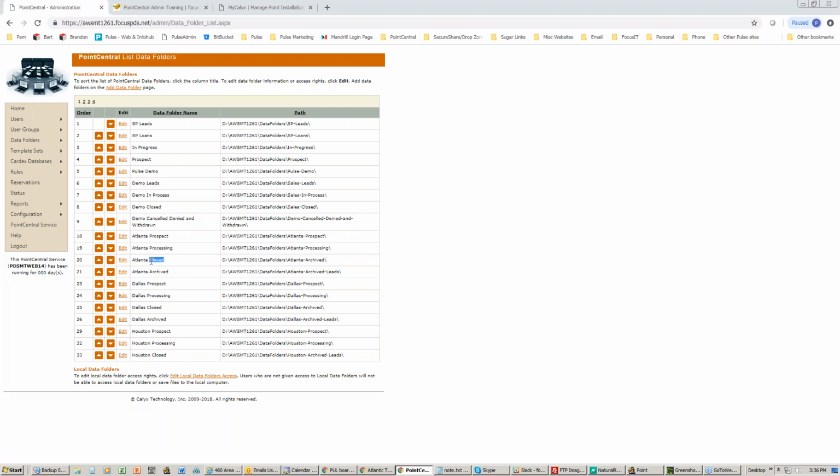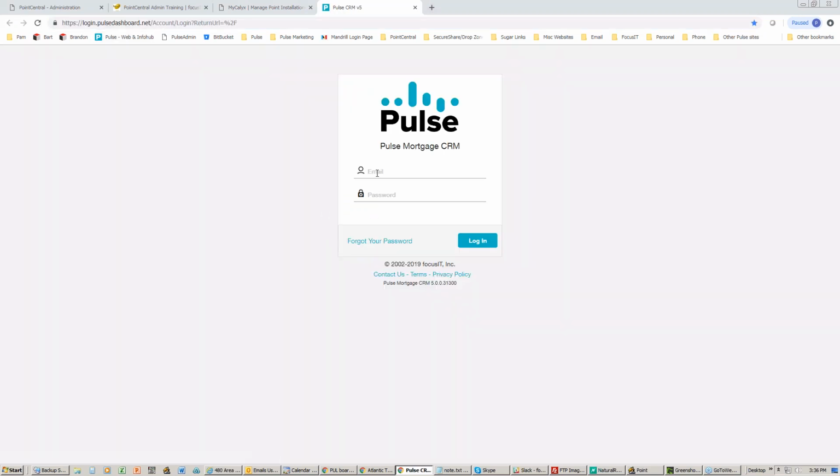And it's also nice to be able to go into the closed folder and see how many loans that you've closed. You can go in, and of course within Point you have the ability to run those wonderful reports. But as we've talked about before in the past, on our Pulse system, you also have the ability to go in and create those wonderful pipeline views where you can point them to just a single folder.